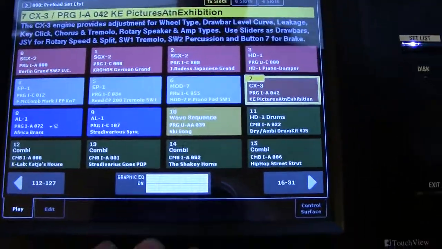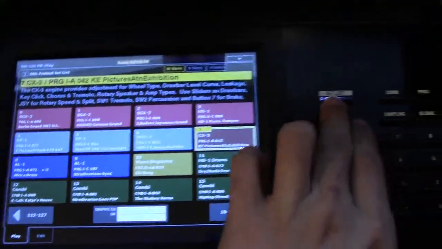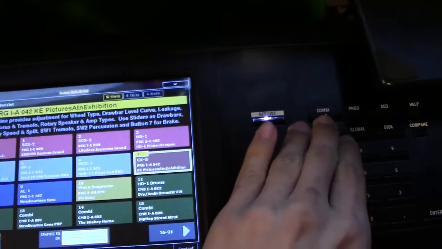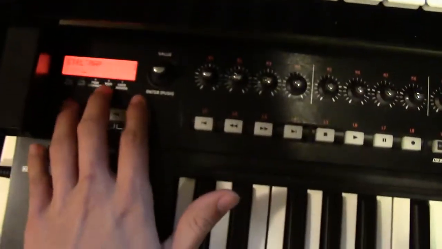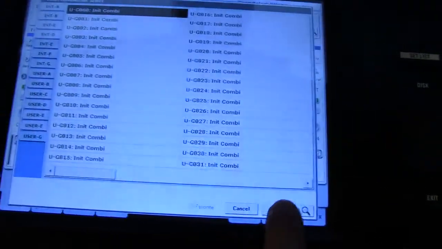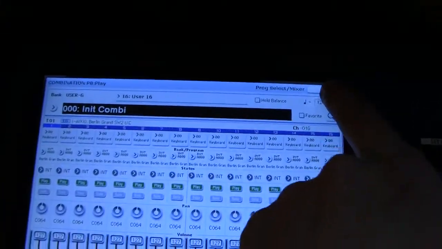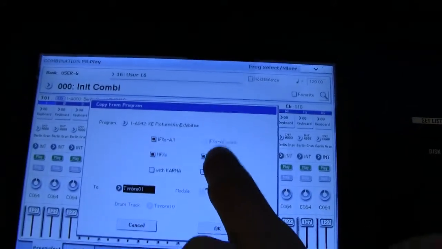When you're using the Kronos, depending on your preference for a live performance, you could be using setlist mode, combi mode, or program mode. So the focus for the first set of control maps is for combi mode. So let's just go to an initialized combination and we'll throw in any old organ into Timbre 1.